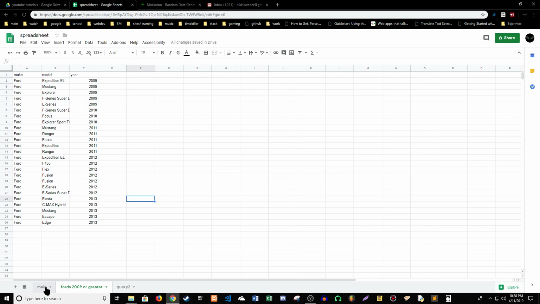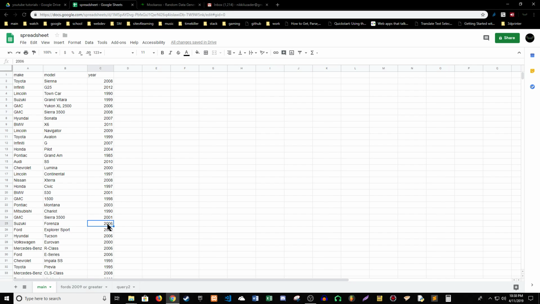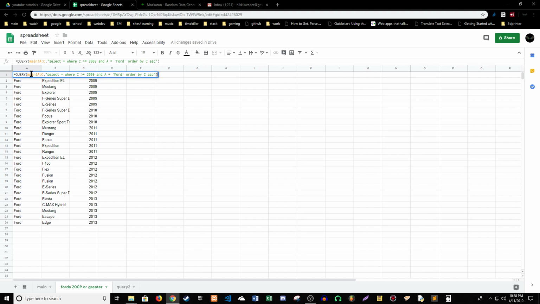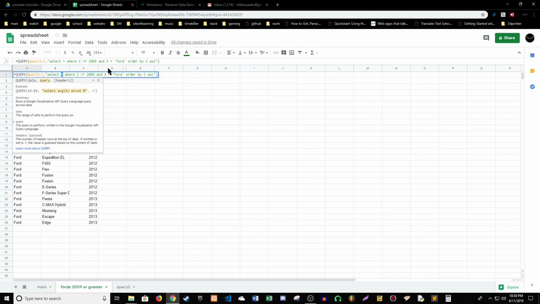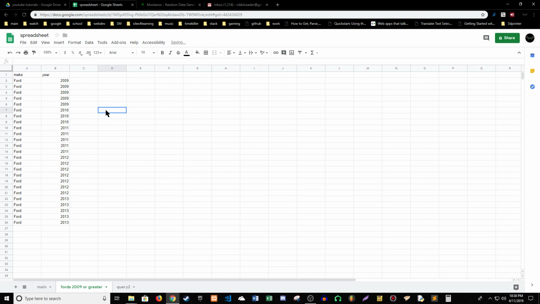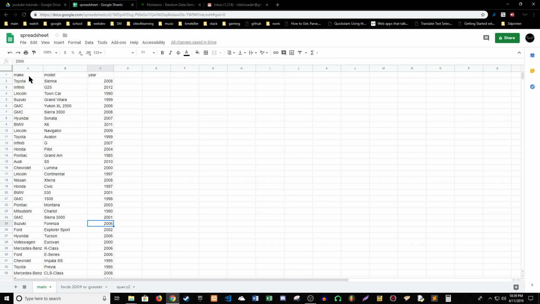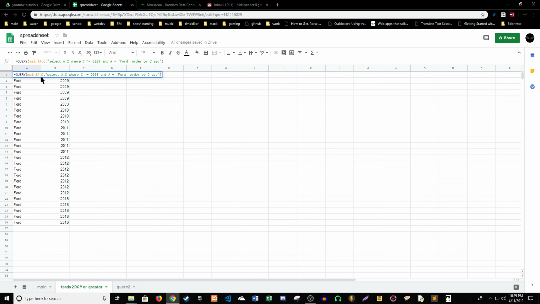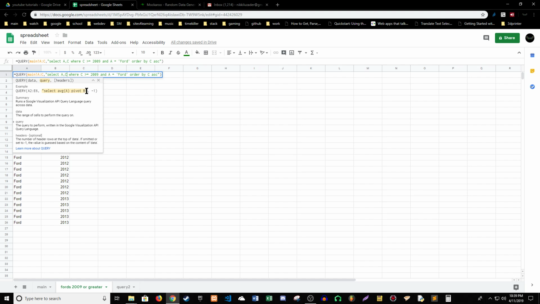Now, queries are very powerful. You can do a lot more things with them. You could say, I don't want to look at all the columns. I just want to look at column A and C. Okay. Now you can see we have just Ford and then the year. And it's still pulling from the same set of data, but it's no longer getting column B. It's just getting column A and column C, as you can see right here. So we're only selecting column A and column C.